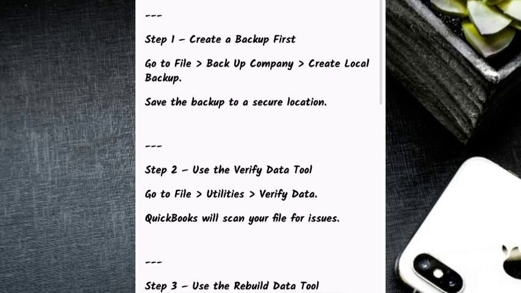Now the first step is going to be to create a backup file first. So go to Files, Backup Company, Create Local Backup, and then save the backup to a secure location.